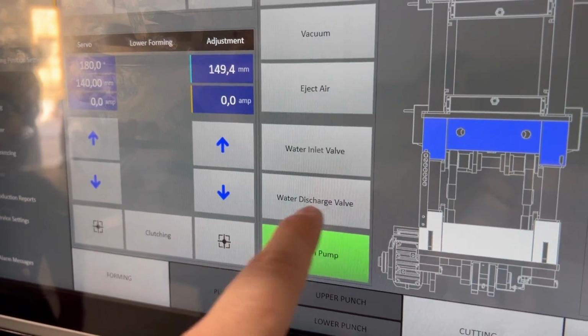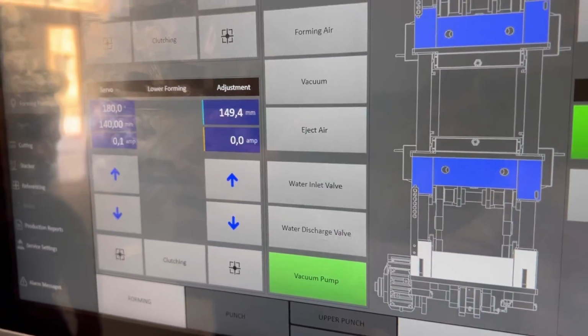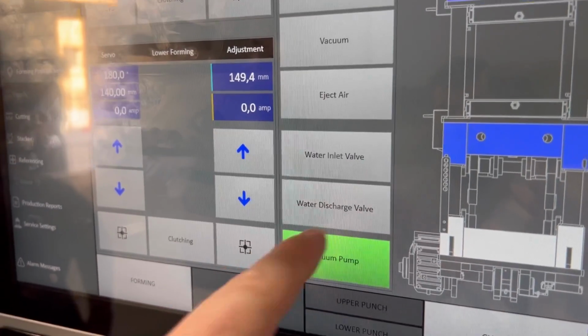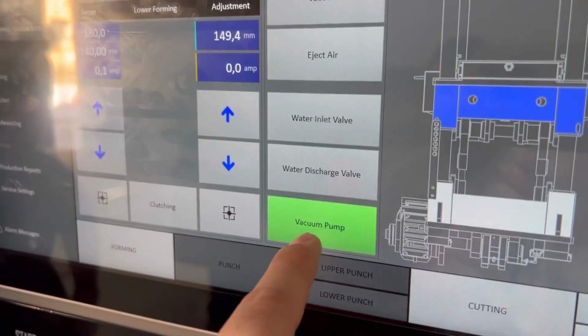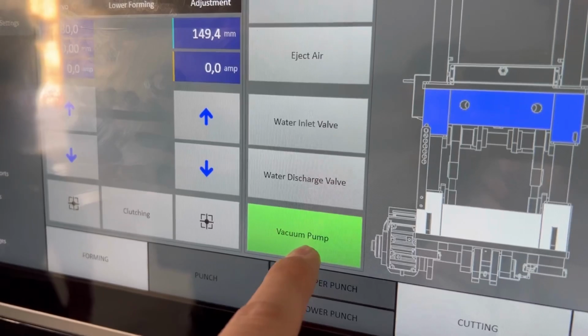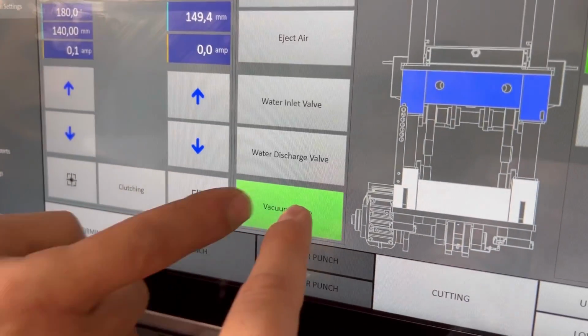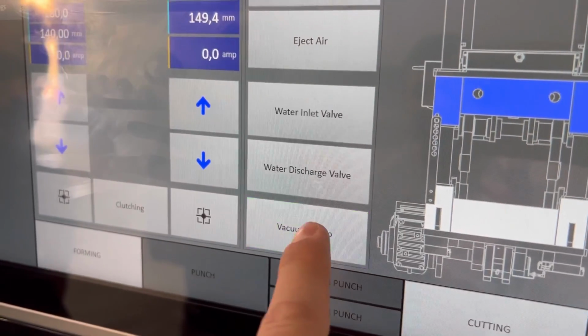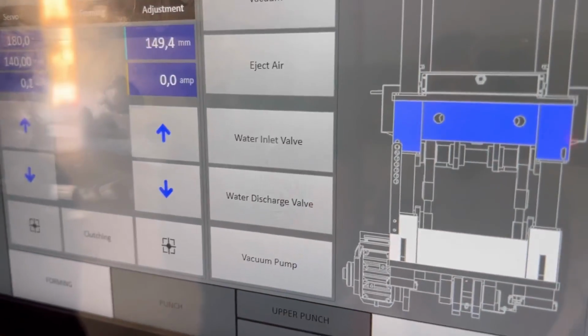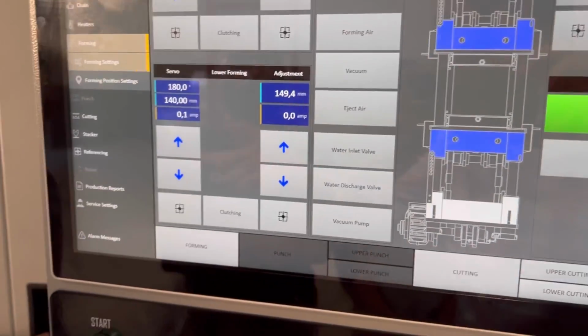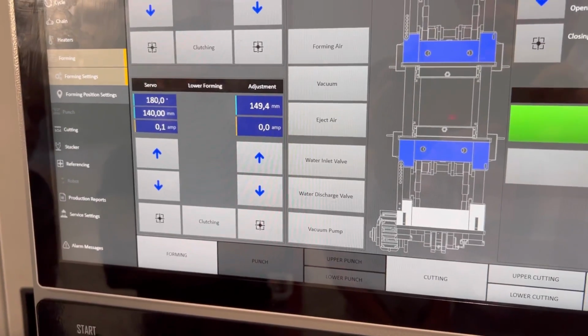And here is the water discharge valve. After you take out, of course, you want to take out the mold, so you discharge the water from the mold. And here you activate the vacuum pump until the vacuum tank will be filled. So when you press it, it will start automatically and stop automatically.